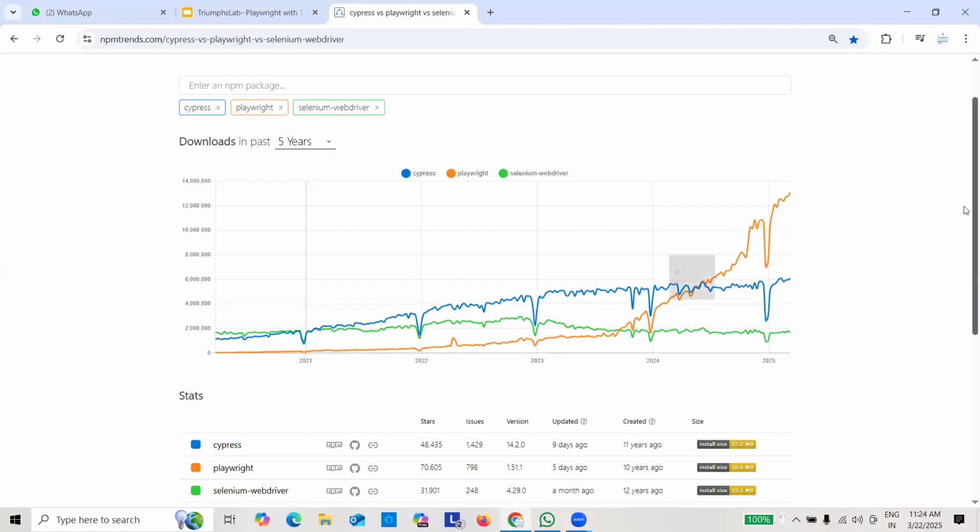If you see here, I took 5 years of data. Green color is Selenium. In 2020 it was at the top, but Cypress was completely down till 2023. From mid-2022 or 2023 it started gaining popularity, but suddenly it rose in December 2024. See, orange color, Playwright, has started gaining importance in the market. And Cypress is still there; it depends on the company.